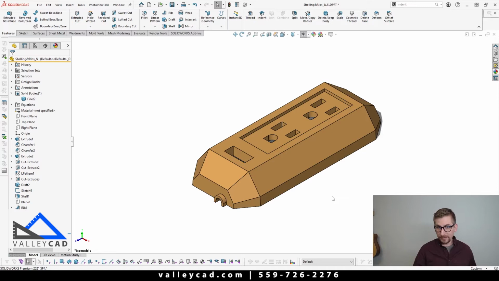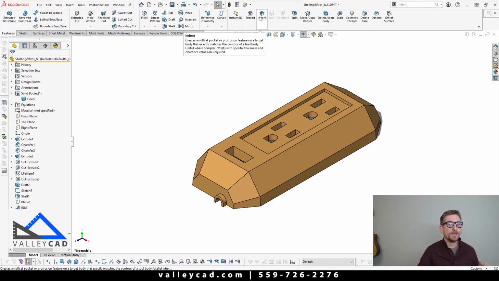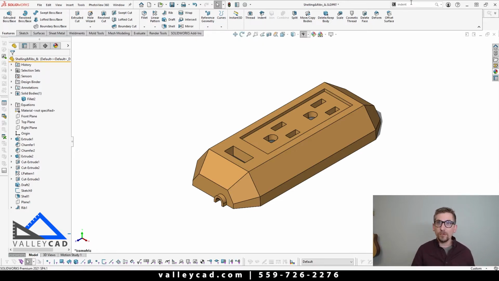You'll see the indent command is already on my command ribbon across the top. If you don't know where this is located, that's totally fine. In the top right corner, what I always recommend is you use the search commands function. If you simply click here and select commands, you can type in a word such as indent, and you will see that command living right there.